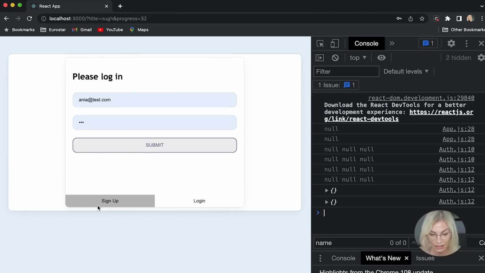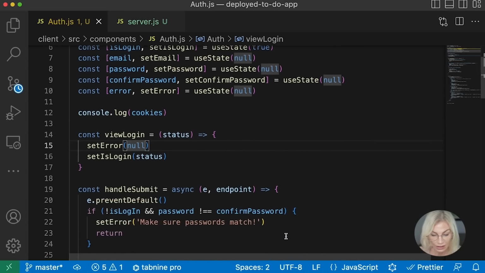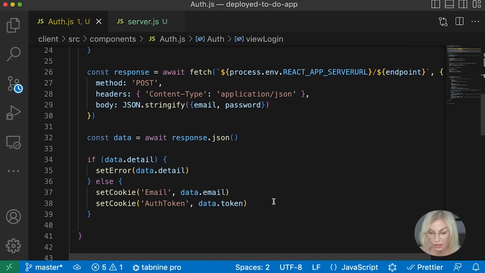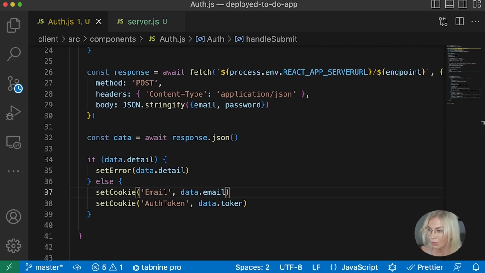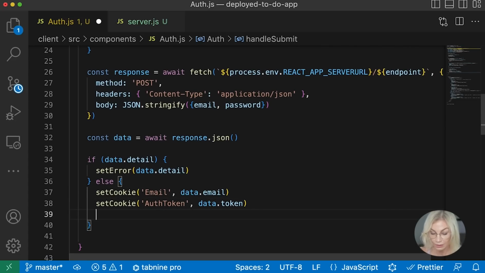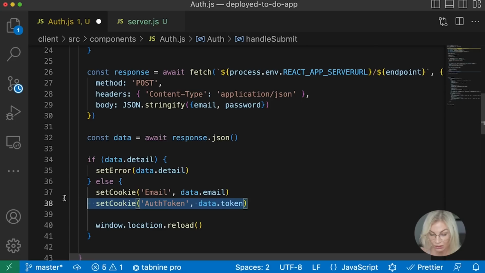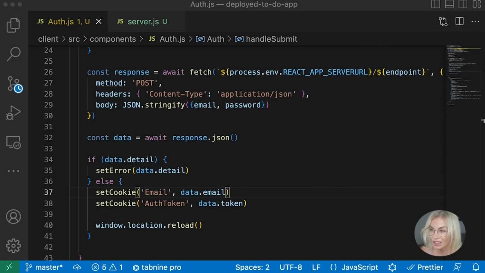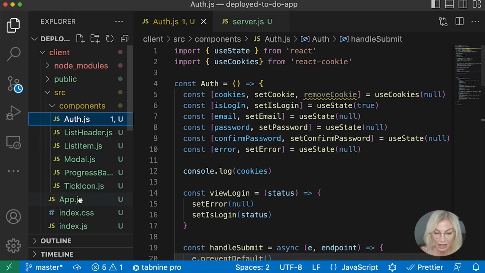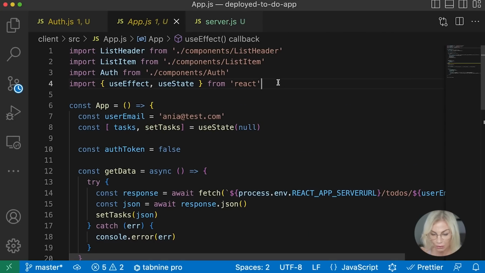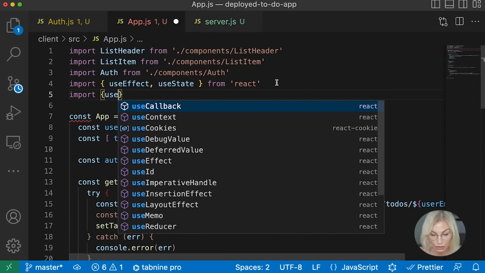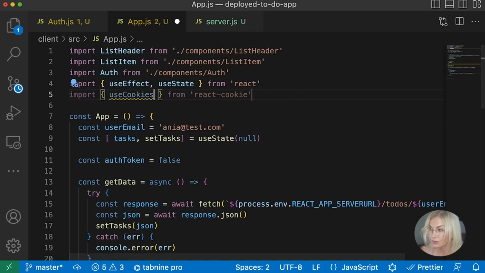But not only this, okay, so let's try this out. So if it's a success, we want to, of course, set the cookies, but that's not all we want to happen, right? We also want to refresh the page. So I'm going to do window.location.reload, okay? Because only once we set the cookies do we want the page to reload, and we want it to affect the auth token that essentially tells us what we can see and can't see on the app. So on the app now, I'm going to go in here, and I'm also going to import useCookies from react-cookie.